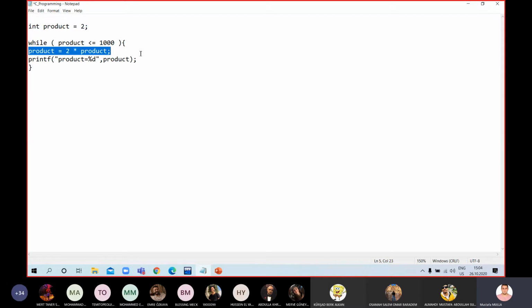Like we did in the switch. What did we write there? Break. So break means exit from the switch, go to the next action. So here, when the false condition comes, the while loop will be over, and we will continue from here if there is another action.